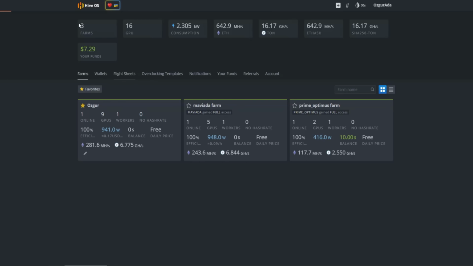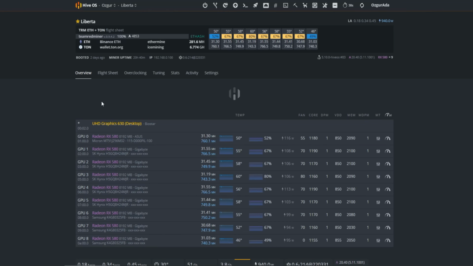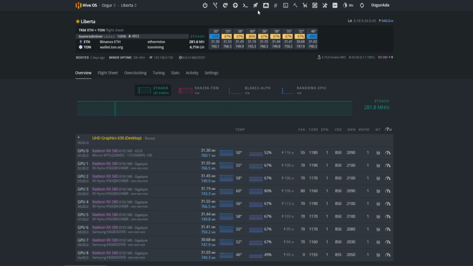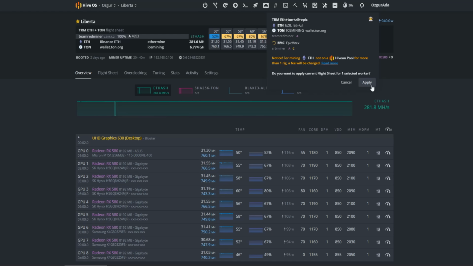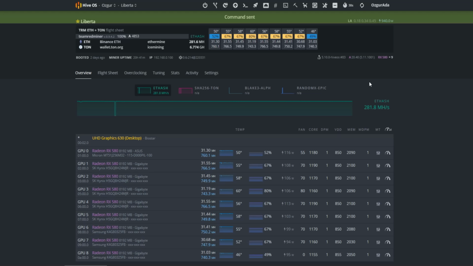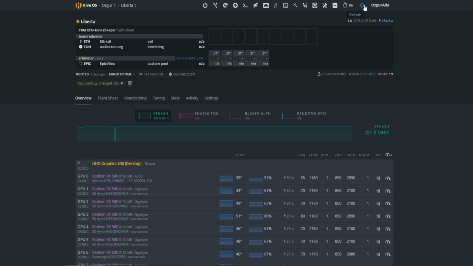Let's go to the Workers page now and check if the flight sheet is working properly. Hit the rocket icon on top of the page. Find the flight sheet you just created. Click on the flight sheet and apply. Refresh the page to see the new flight sheet taking action.